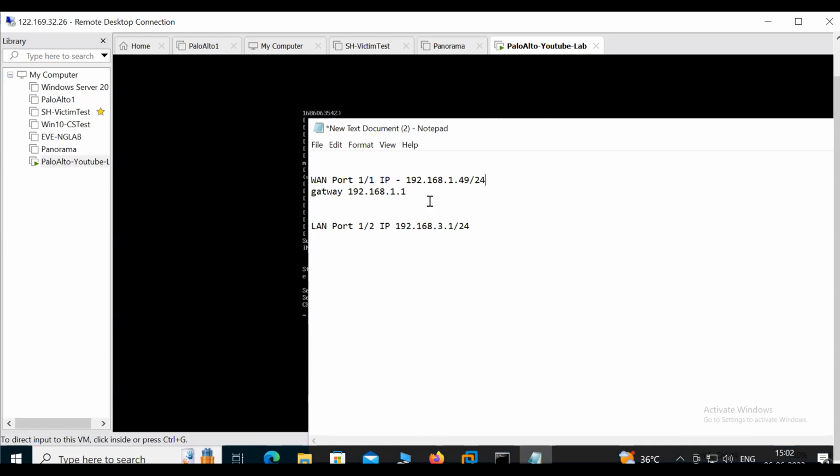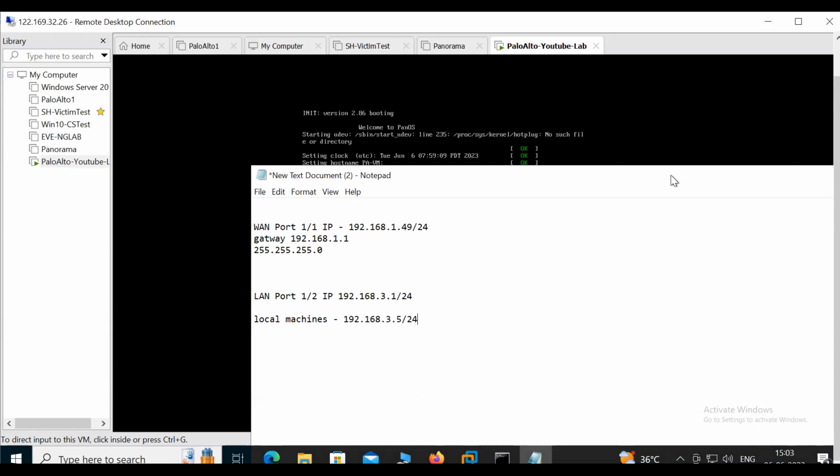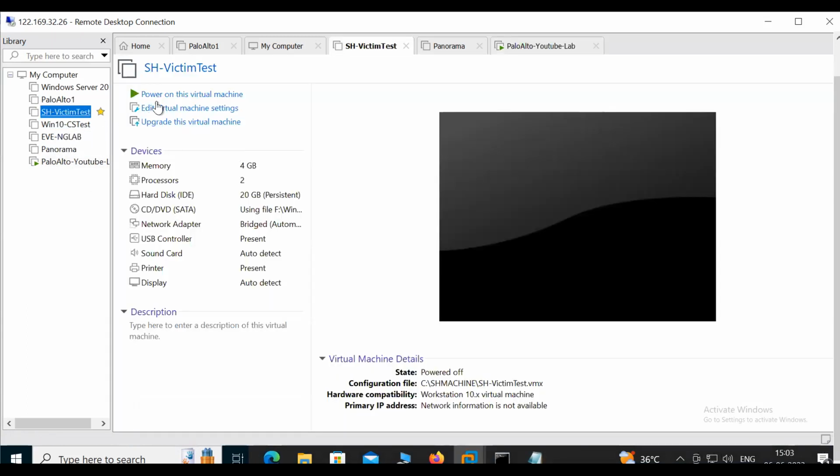192.168.1.49/24. The gateway will be this, and the subnet mask must be 255.255.255.0. For the LAN network, we will use the IP address 192.168.3.1/24, and the IP we will give to our local machine will be 192.168.3.5. We will give it to our test machine. So where is our test machine? Our test machine is a VM test machine.